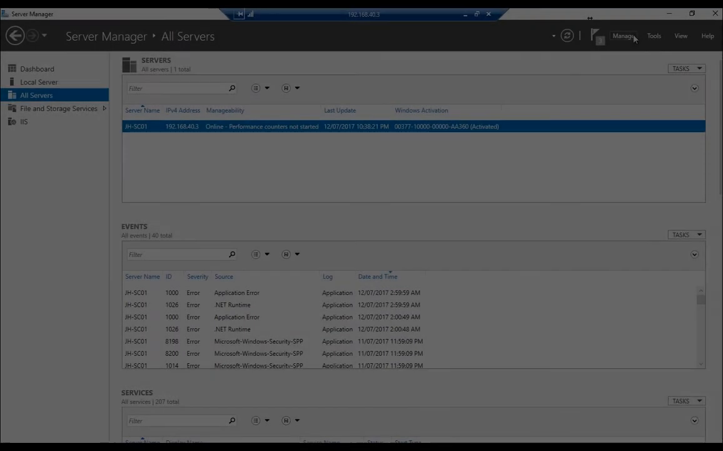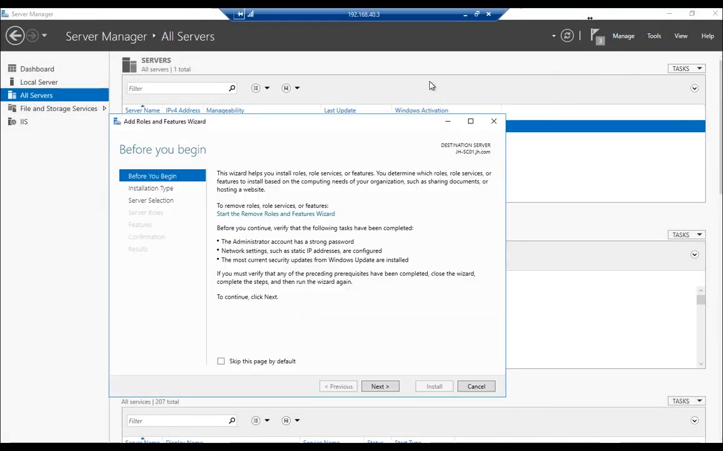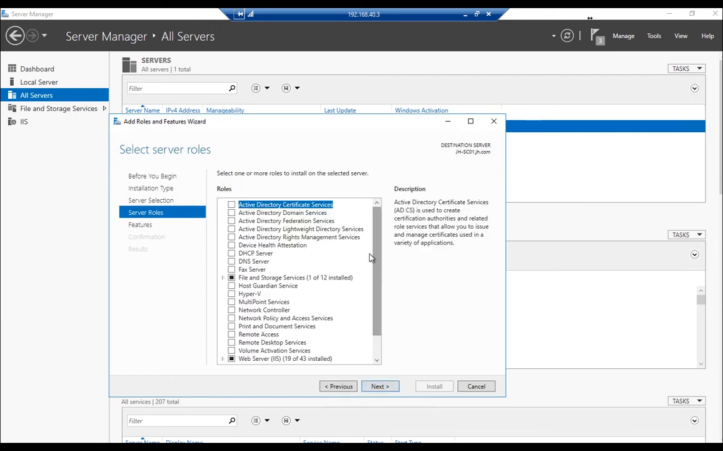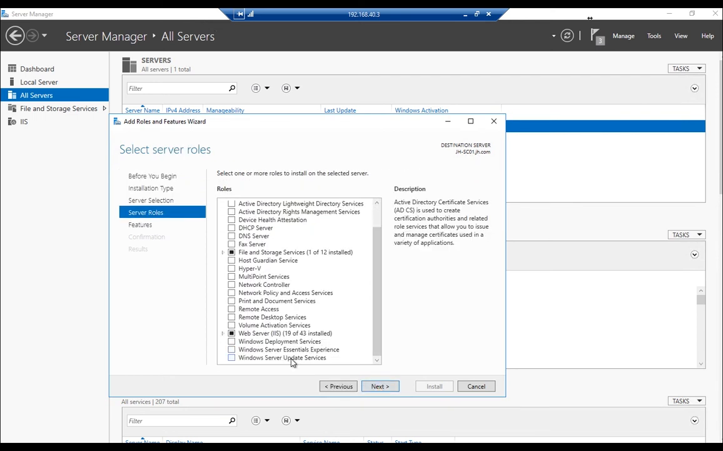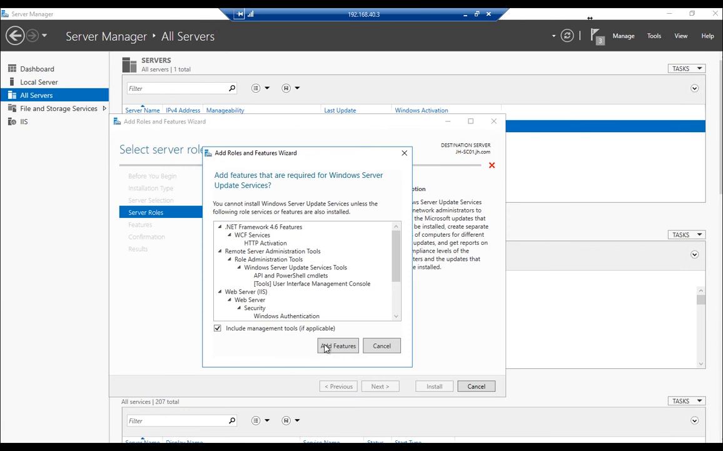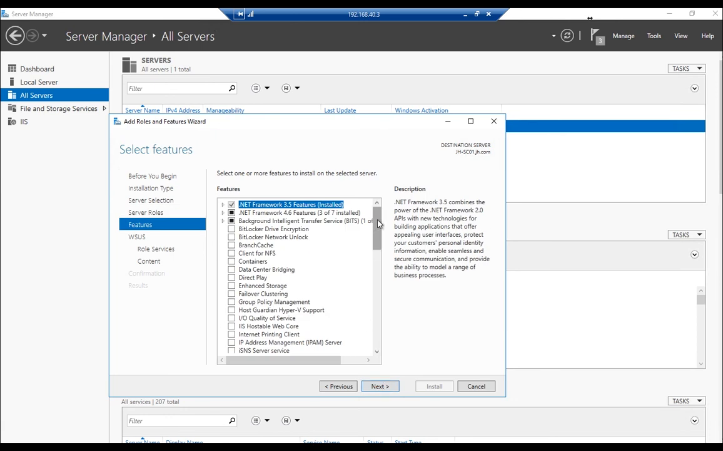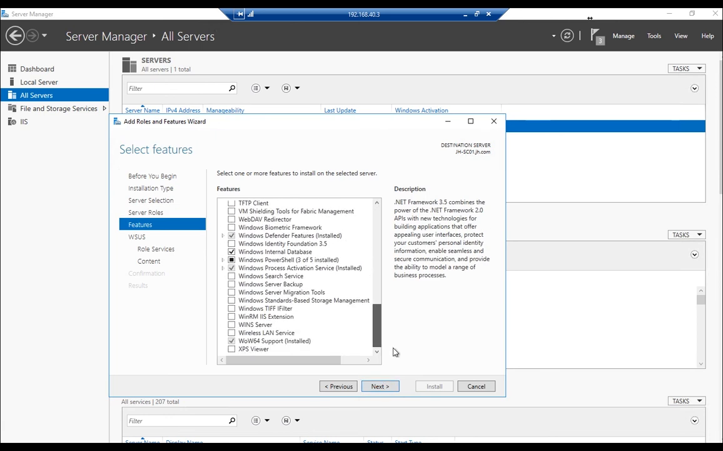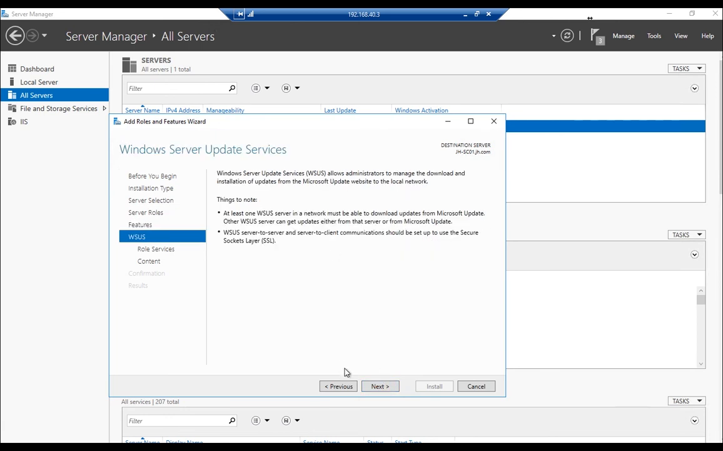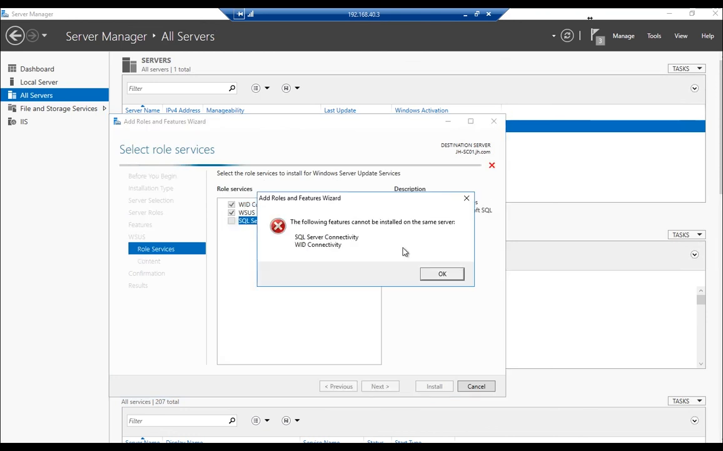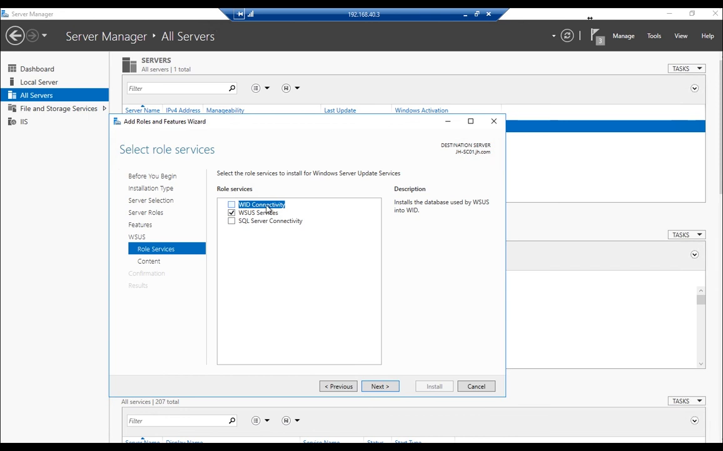I'm gonna also add WSUS. So you go next in here, probably it's here. Windows Server Update Services. Okay, so you go next. Features, that's fine. We don't need extra BITS. Go next, role services. We're gonna use SQL Server connectivity. Of course, you can uncheck the WID connectivity, SQL Server connectivity.